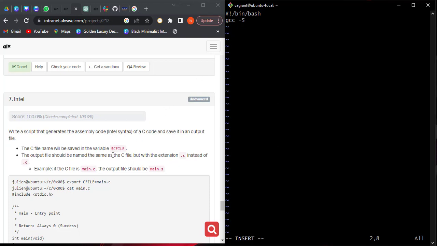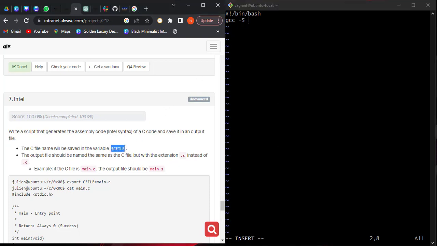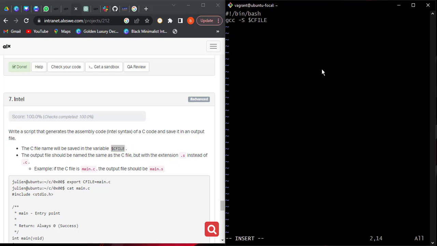The next thing is to pass in the file name that you want to generate the assembly code for, and this file name is stored inside this variable, right? So I will now pass in the variable name here. Since we are told that the name should be the same, it should not change, there is no need for -o to give it another name. It's just the extension that will change, and this is done automatically by GCC.